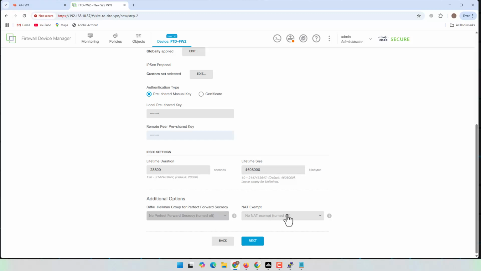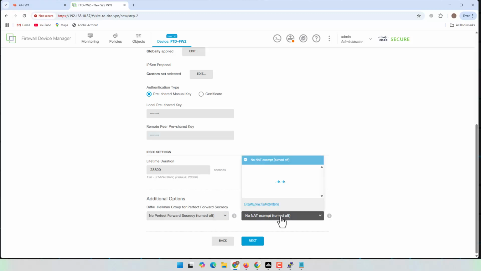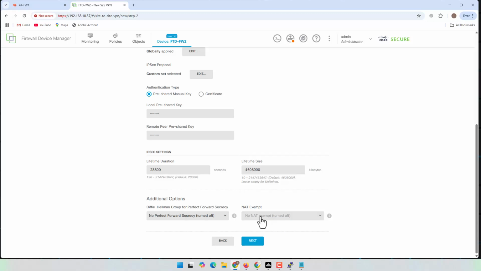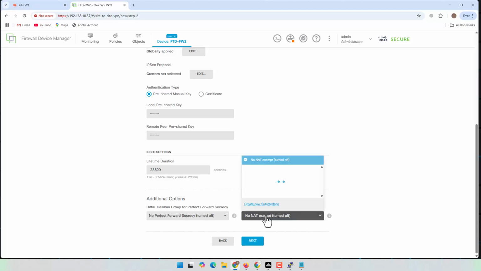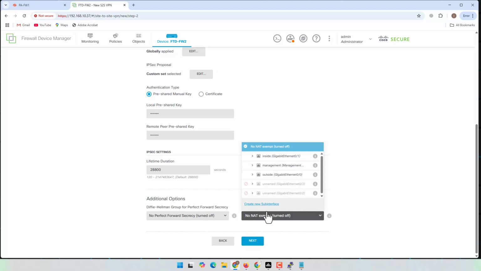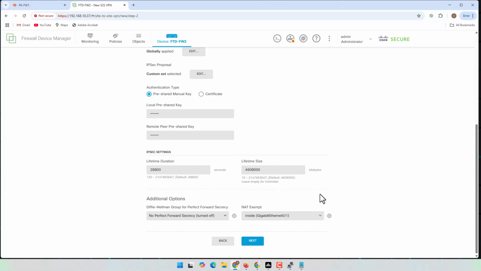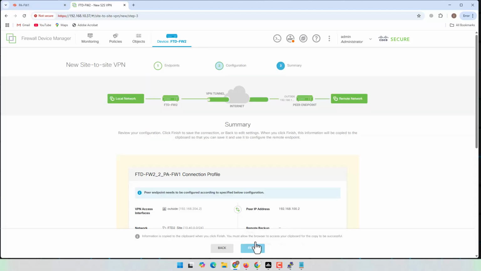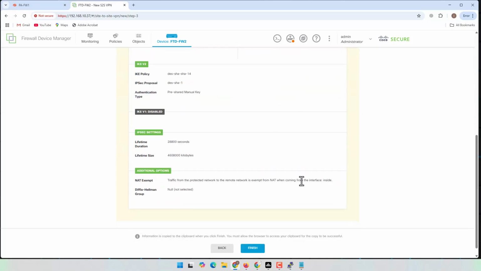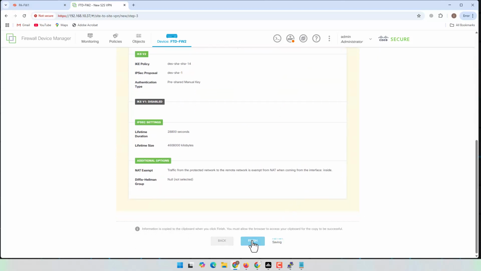Everything is okay, but here make sure that you exempt the traffic from NAT. Here we are exempting our inside traffic from NAT. If we don't, the IP address will be NATed, and then it's not matched in the tunnel, and it will not be encrypted. It will not go through the encrypted tunnel. The rest is okay. Let's click next, and here let's finish it.